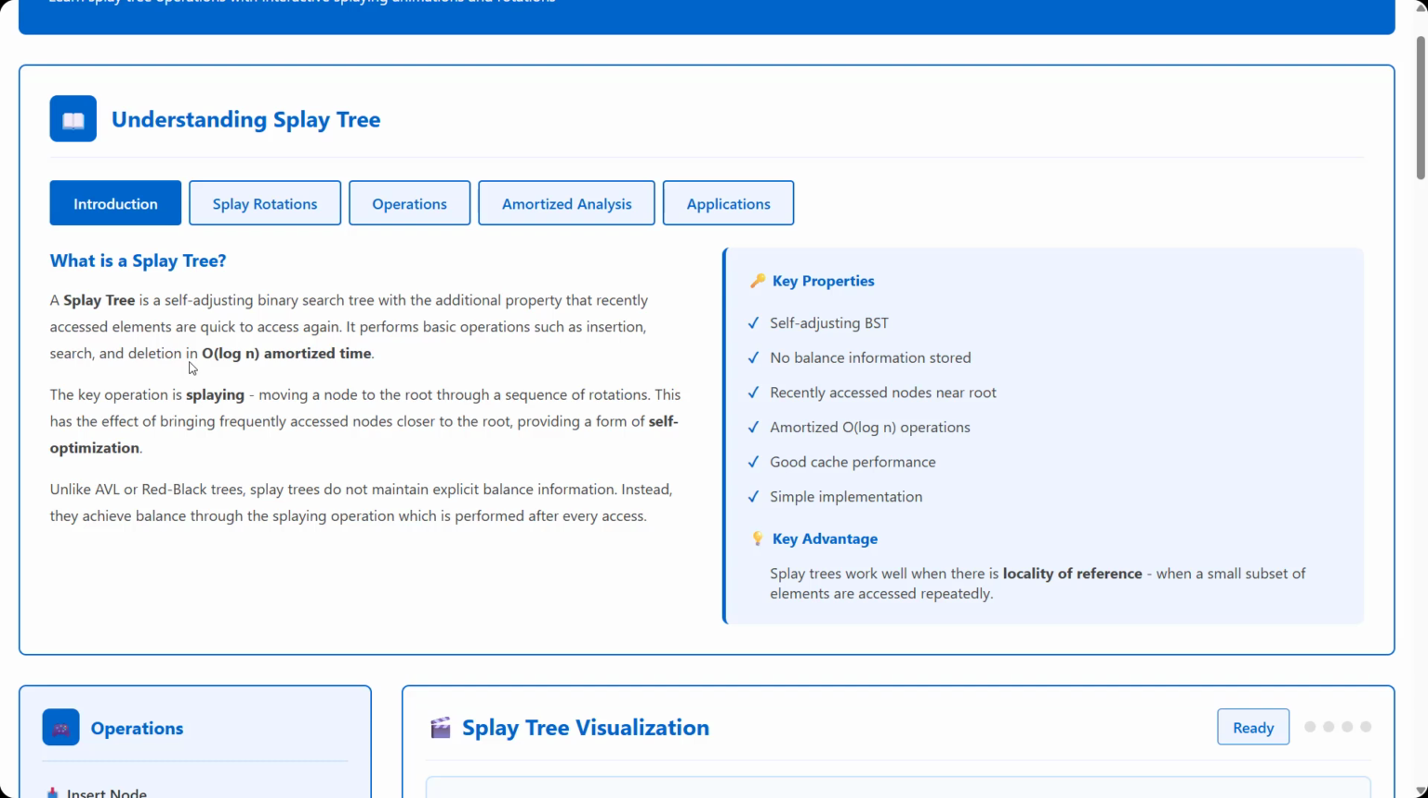The catch: individual operations can be slow, O(n) in the worst case. But here's the magic. Over a sequence of operations, the average time is O(log n). We call this amortized time complexity.